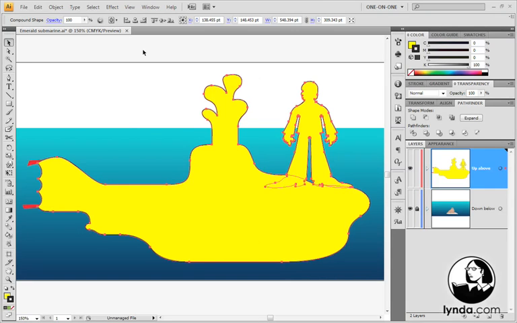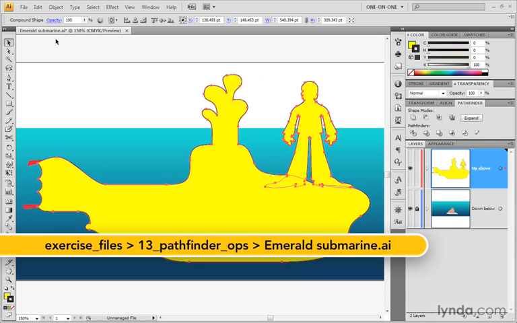In this exercise, I'm going to show you how to go about editing a compound shape and how you can change the Pathfinder mode that's at work inside of said shape. I'm working inside this document called EmeraldSubmarine.ai, and I've made just one change.